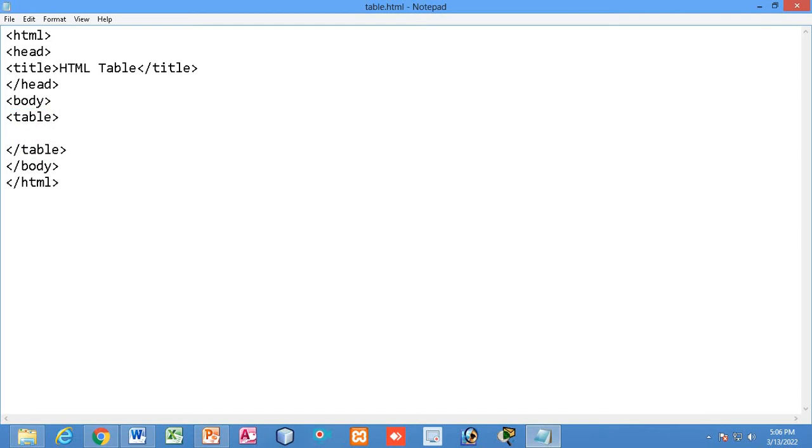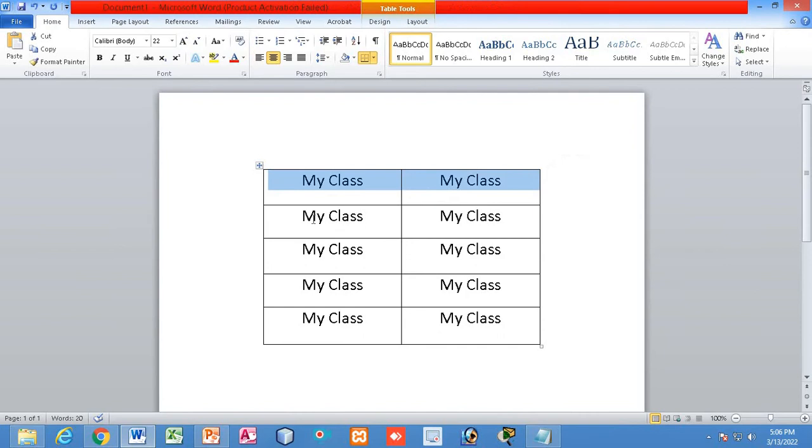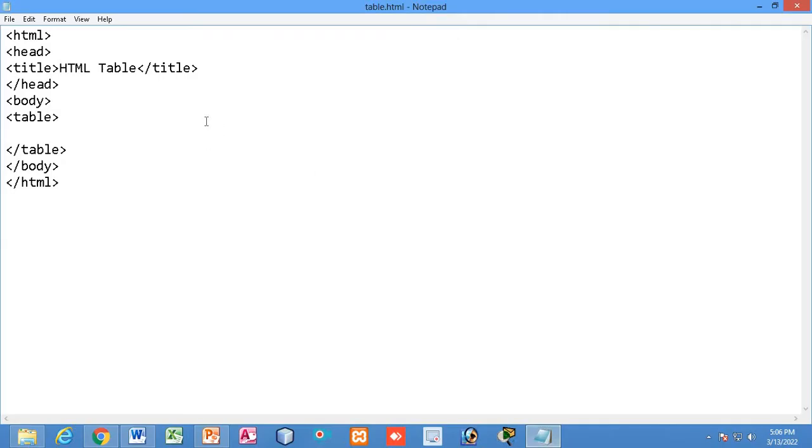Inside that, I have to use a tag to create the row. You can see these are called rows. So how many rows do we have here? Can you see? 1 2 3 4 5. 5 rows. So to create rows, we have to use tr, right? So this will create rows. How many rows? 5 rows. So let me copy and paste it 5 times.